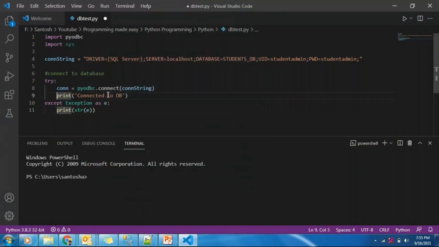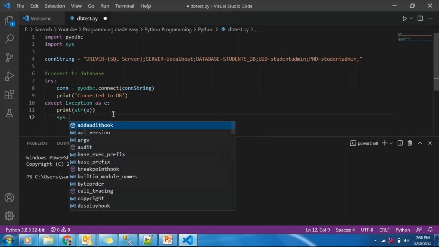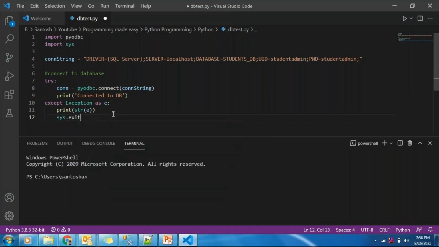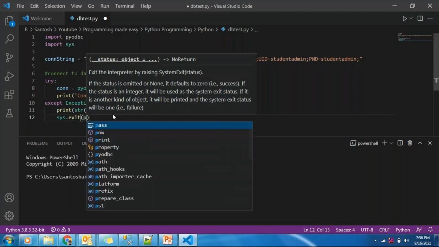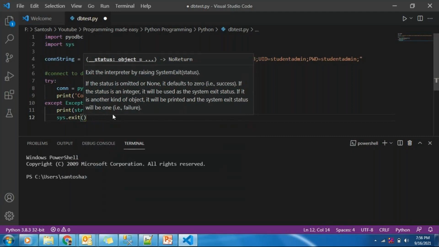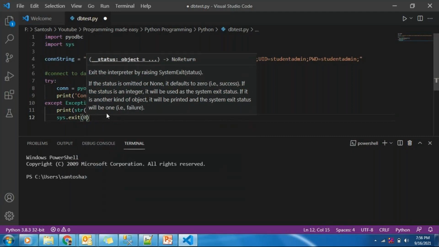So what I'm doing is trying to connect to the database. If I'm not able to connect to the database, I'm printing the exception here, and I will also exit the program, because if I'm not able to connect to the DB, obviously I will not be able to run my queries.